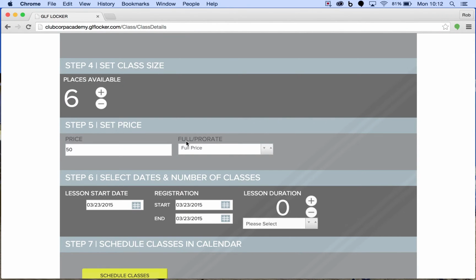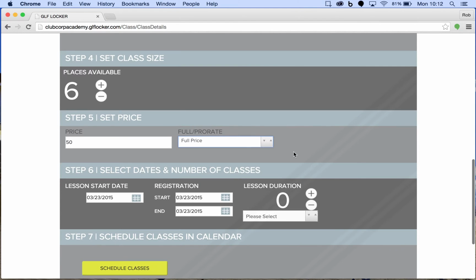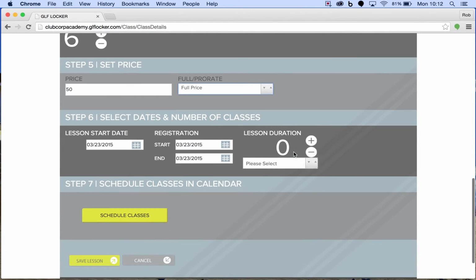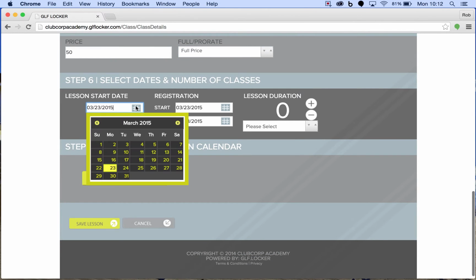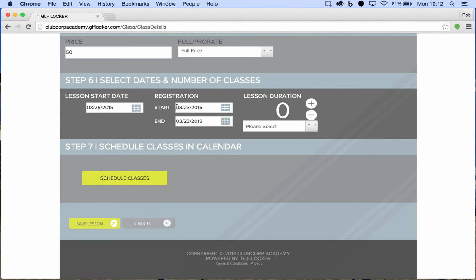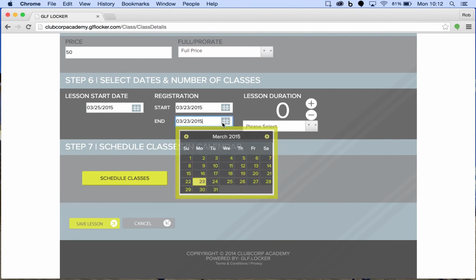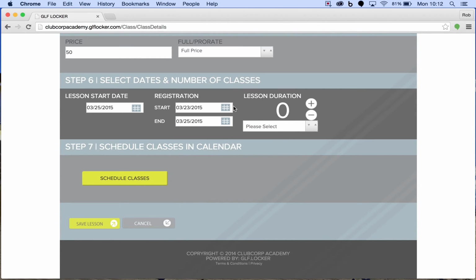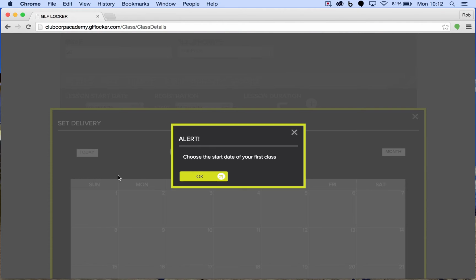We are just finishing this pro rate feature, which will pro rate the price as the weeks go on, but that feature is just being completed at the moment. Step 6, we can put in when the lesson start date is. So we could say this lesson starts on, say, Wednesday the 25th. The registration opens today, and let's say the registration ends on the 25th. This may be a 3-week program, 4 weeks, 5 weeks. You can decide, or whether it happens in a day or over a month. So let's just say this is a 5-week program, and now we're ready to schedule the classes.